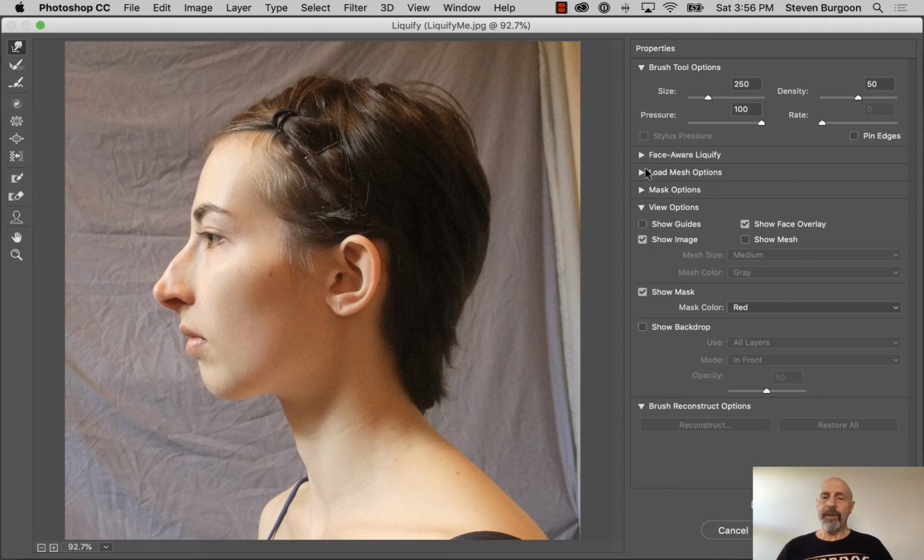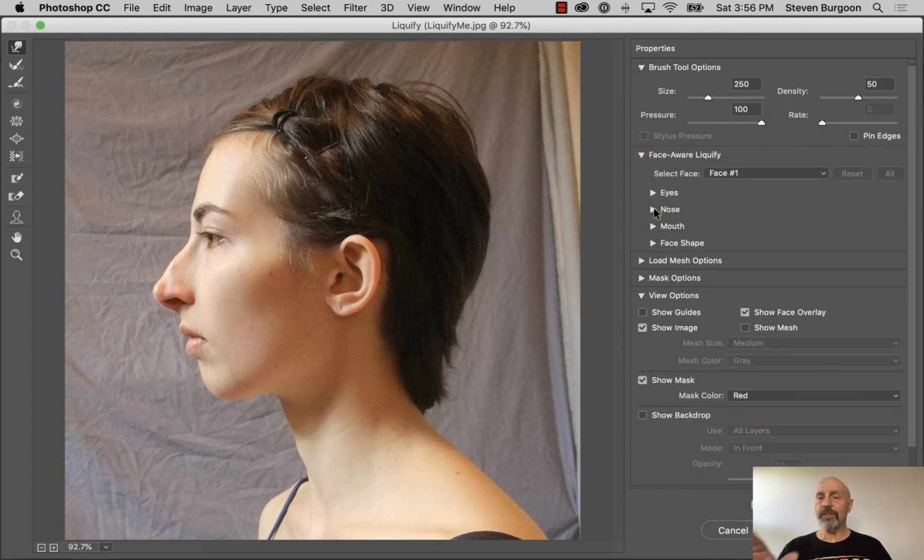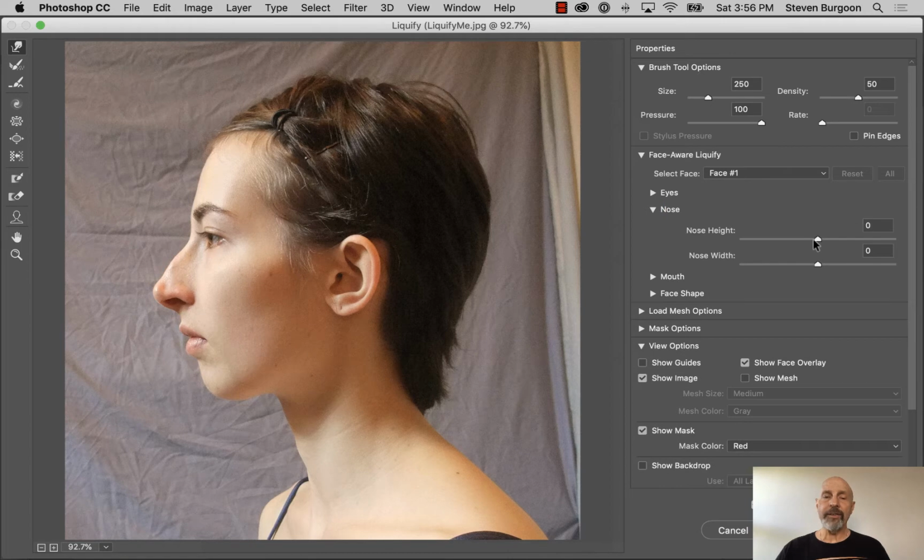There is this option called Face Aware Liquify that if you turn that down, you'll see it has sections for eyes, nose, mouth, where you can use sliders to make some adjustments. I'll let you play with that. It works okay on a profile view. It works a little bit better on a straightforward view of a face. Allows you to make eyes bigger, allows you to make mouths smaller and bigger and things like that.